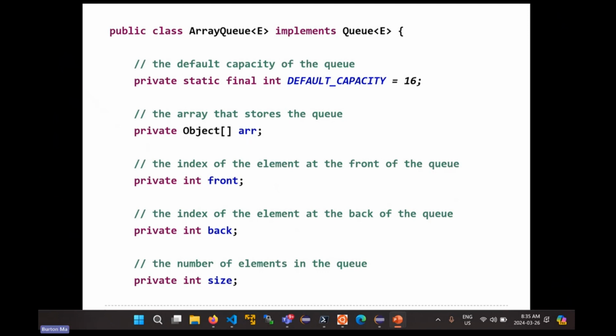Internally, we have a field that is the array. It's an array of Object. So remember, we can't use an array of type E because there are no generic arrays in Java. So we have to use an array of type Object. We have our front and our back indexes, and we have the size of our queue.